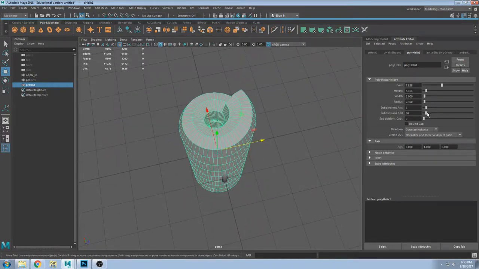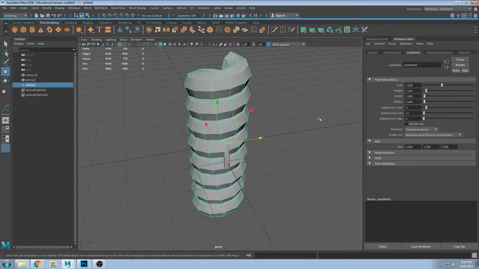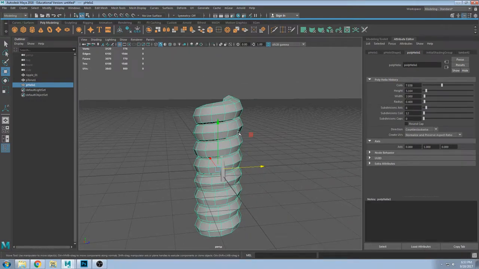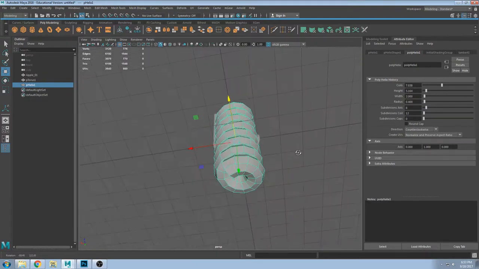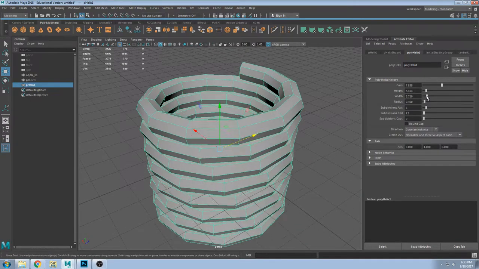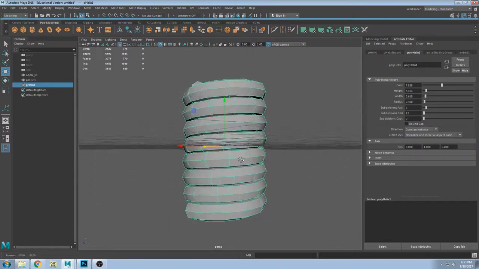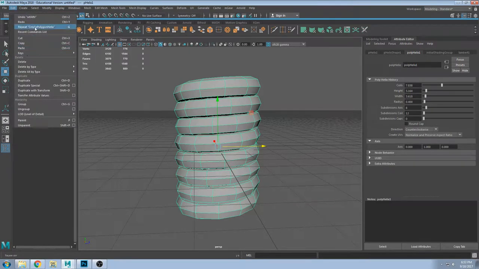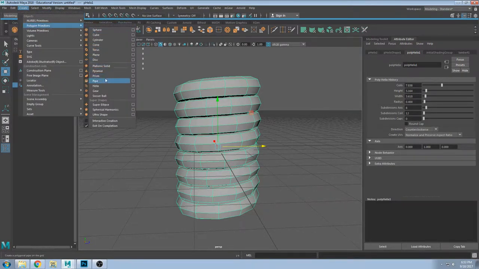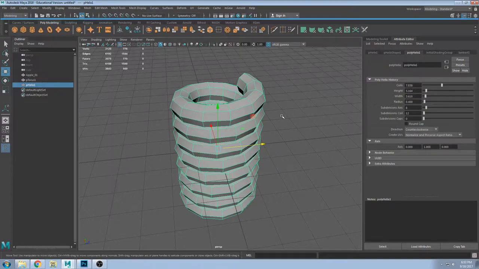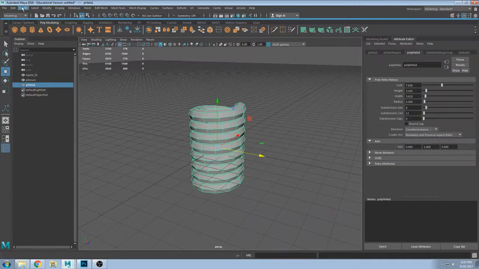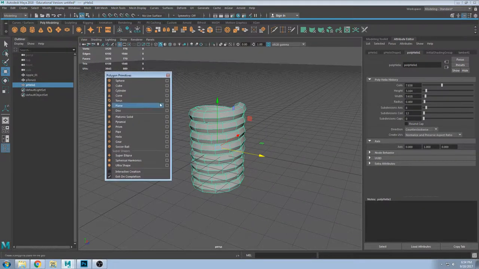I would also dump down the detail on that so that when you smooth it out, it works. But like I said, how would you make this otherwise? Trying to hand make a perfect helix coil like this would be next to impossible, at least not accurately. So like I said, the idea here is to keep looking at your primitives and what you can tear out of your primitives to get you started, at least on things that need to be exact.